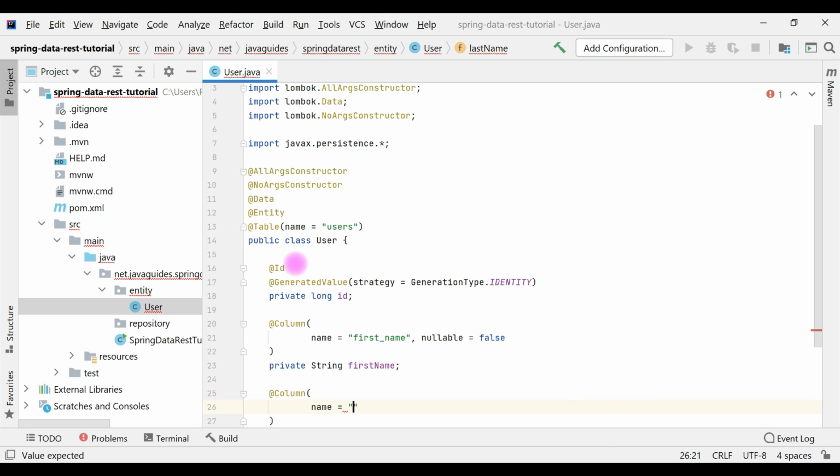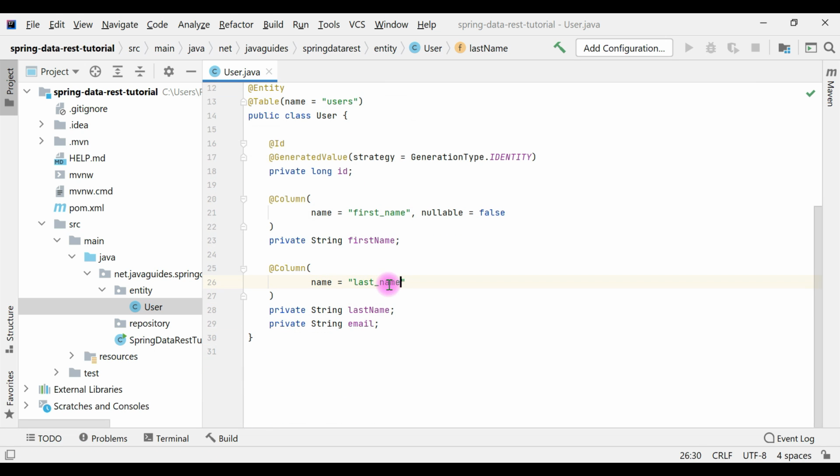Name equals last_name, and similarly for email. So the column name for email looks good. We don't have to use the @Column annotation to provide a column name for the email field.